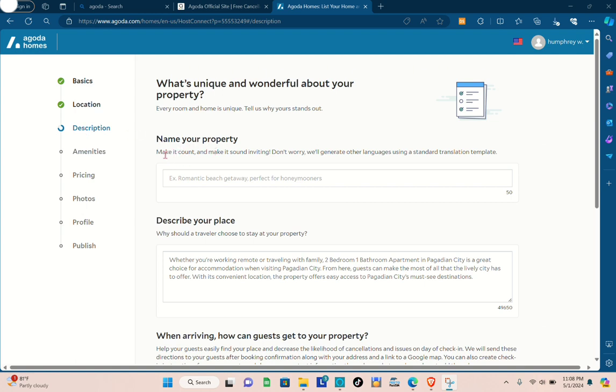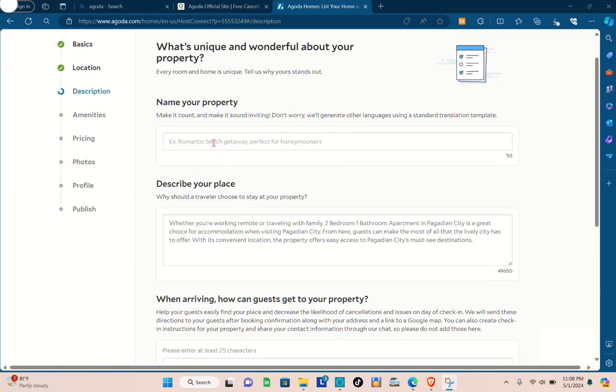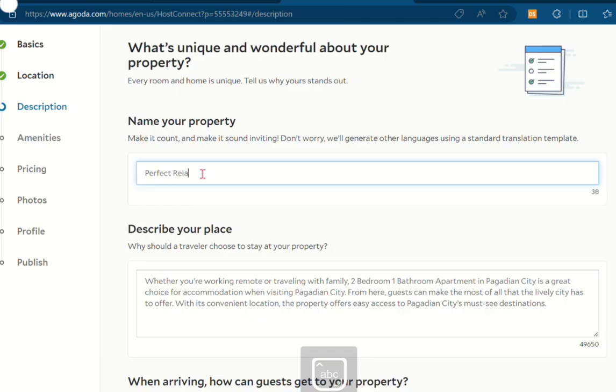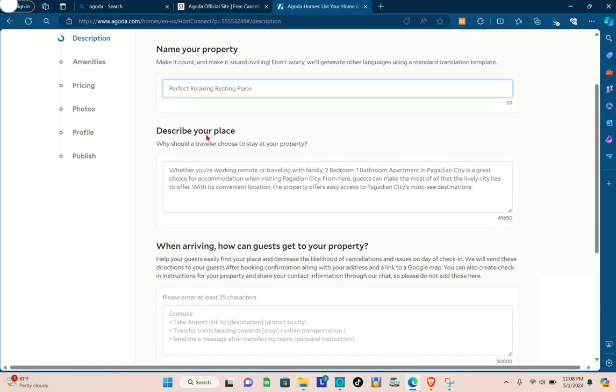So now let's proceed to the description. So here you have to type out the name of your property, describe your place, and then when arriving, how can guests get to your property. So for example, I'll be naming this property Perfect Relaxing Resting Place, or it's up to you how you're going to make it count and make it sound inviting.